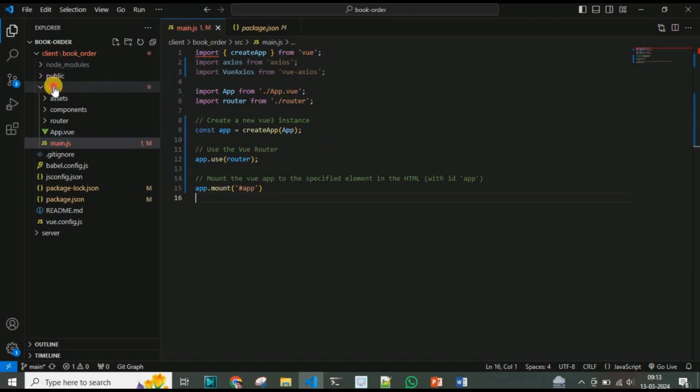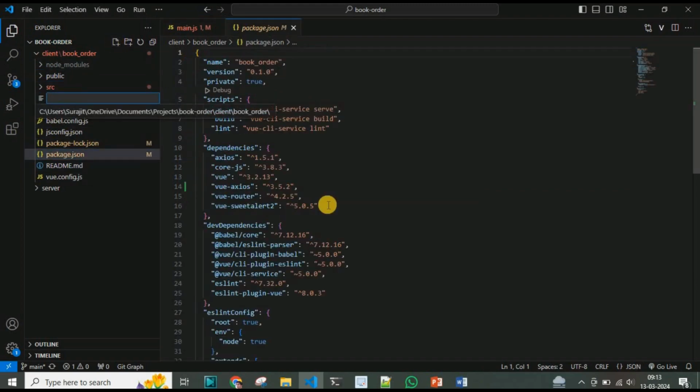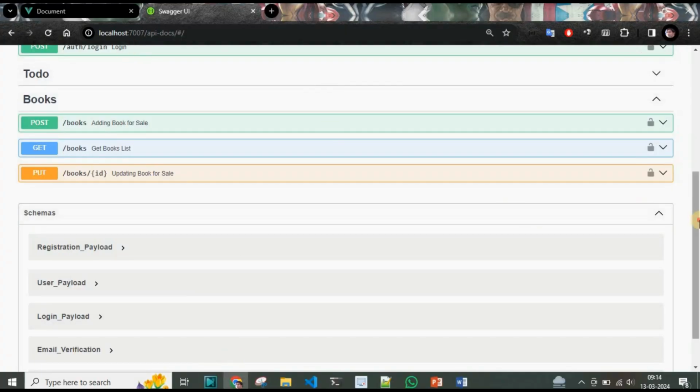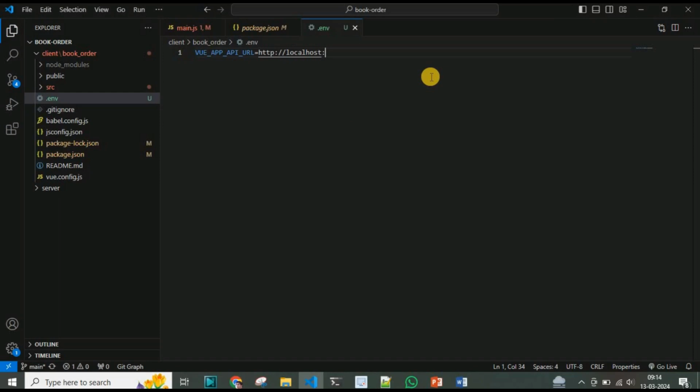Next I will create the .env file in the root directory so that I can take the server URL from this .env. Inside .env I will declare the VUE_APP_API_URL. In our case the VUE_APP_API_URL is http://localhost. Let me check. We have the 7007 port. The API is running.